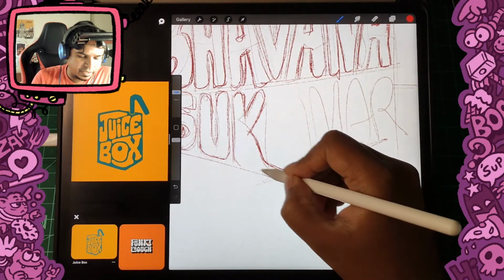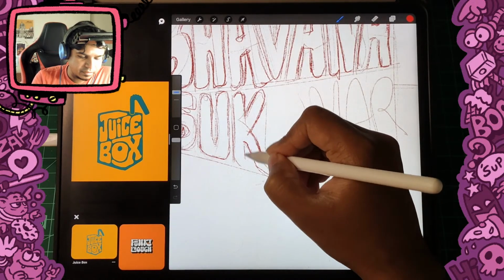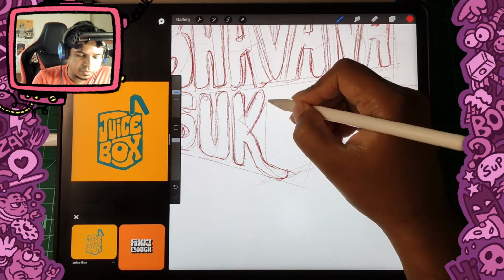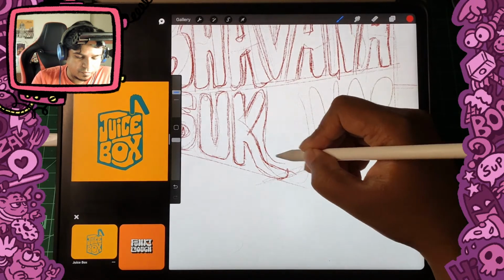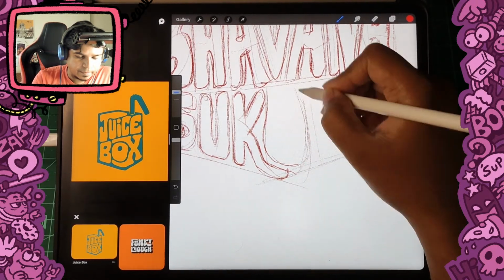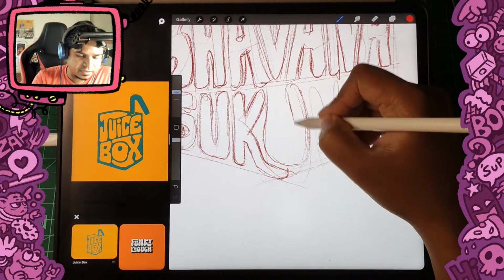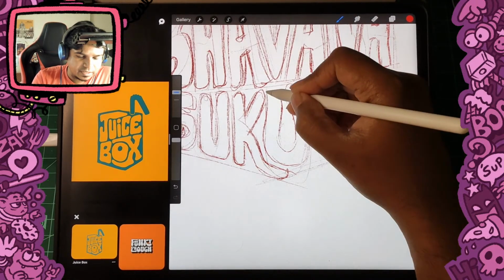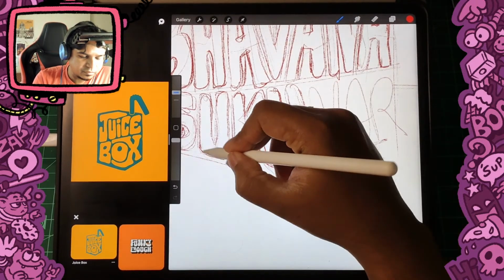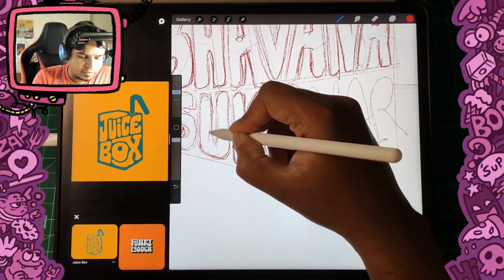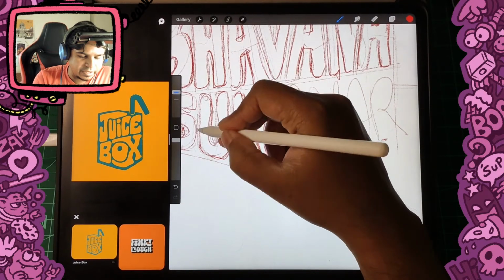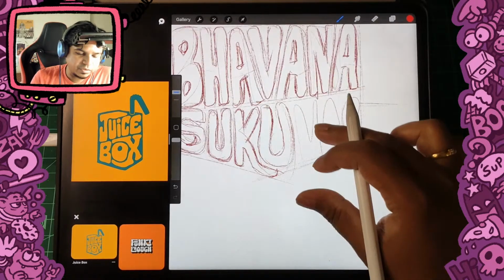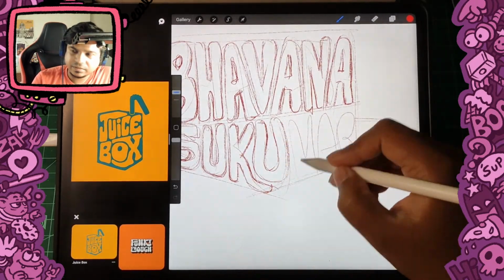Let's get the K under the U, and I might even change the styles as we go. Let's make this U also slightly round because I want to keep the letters consistent.